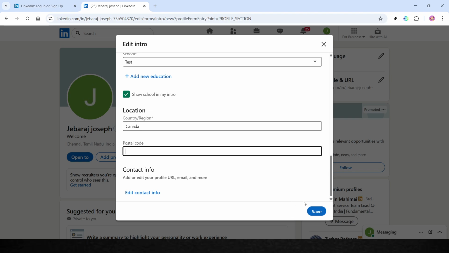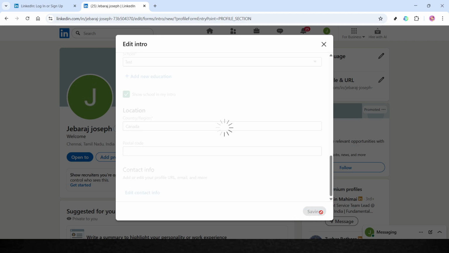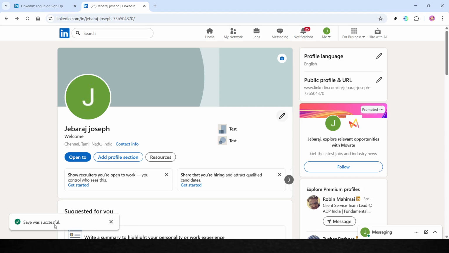Once you've entered all the necessary details, don't forget to hit that Save button. It's this simple action that ensures your new location settings are updated and reflected on your profile. Now, to further customize your job search experience, LinkedIn offers some powerful tools. Head back to the homepage, and this time, click on the Jobs icon located at the top.